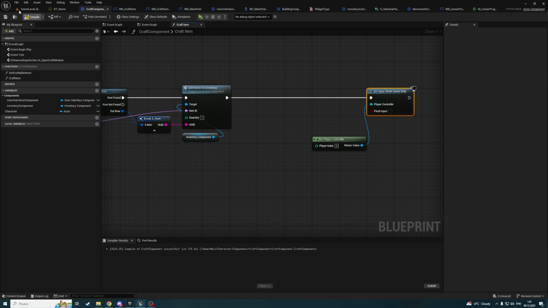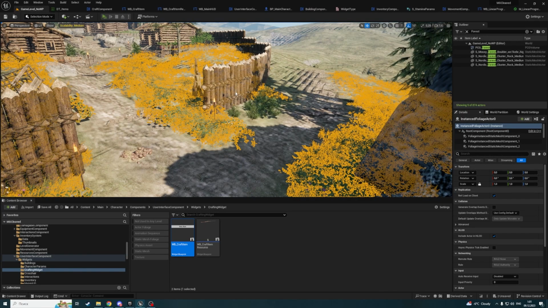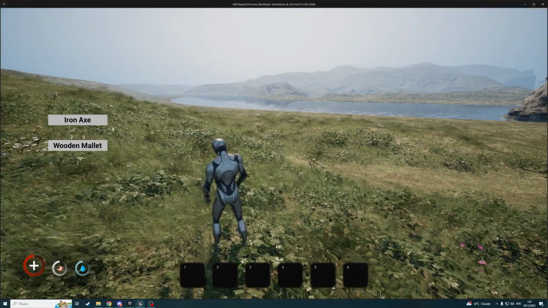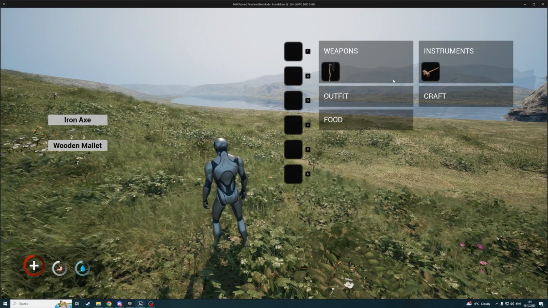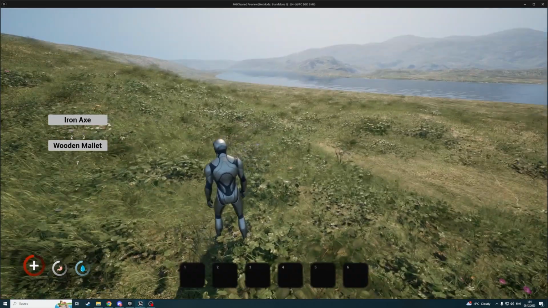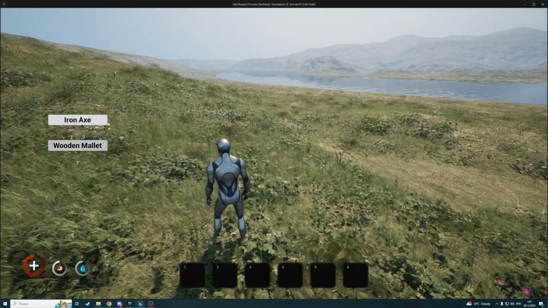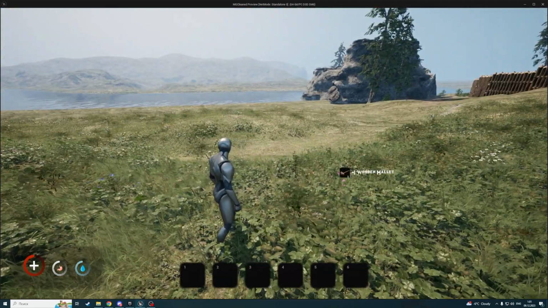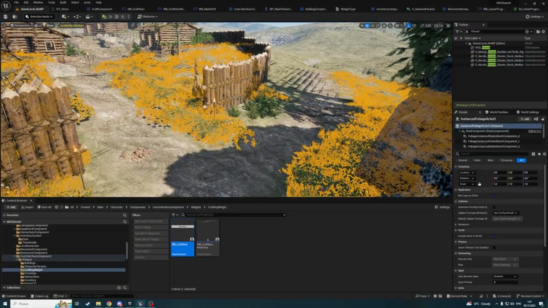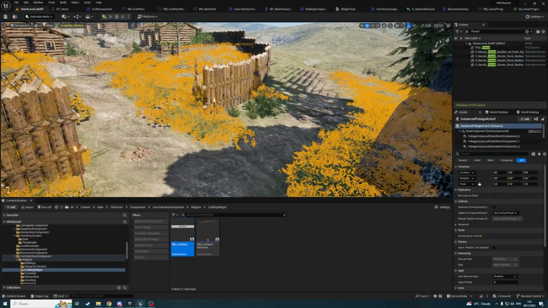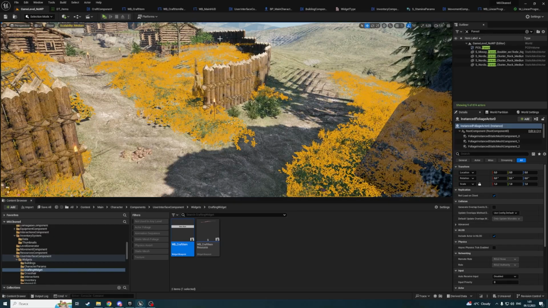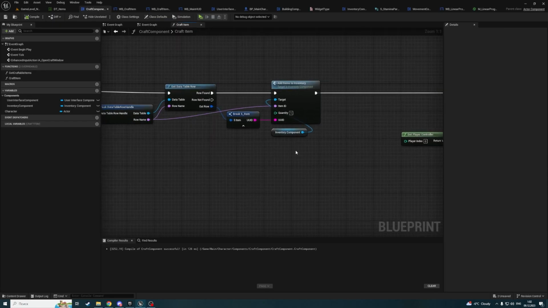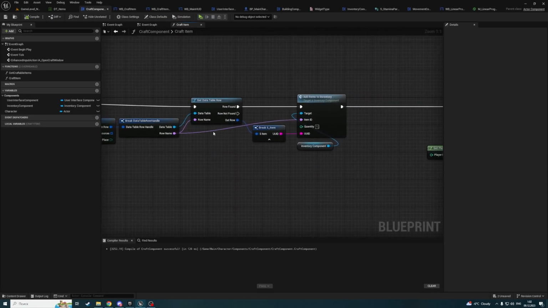Okay, I forgot which button. Maybe Q button. Okay, I have in my inventory now axe and mallet. And now I will select an axe and I received one more axe. I will select mallet and I received one more mallet, but resources are not taken and we don't have a validation if we even have resources needed to craft that item. But that's a thing for maybe a next video.